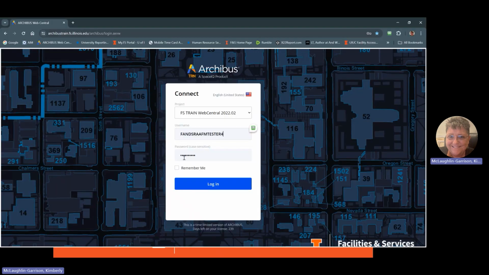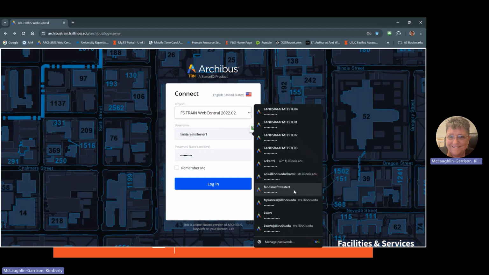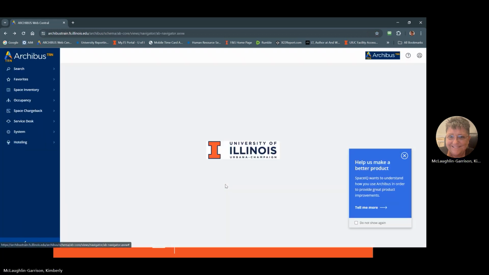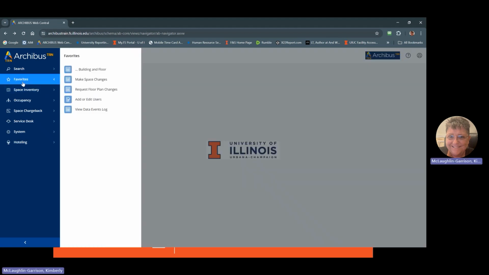So back to Archibus. This is our train environment here. Train will always have train here and have this logo for train. Our production environment will say prod and it's got the light blue background, no TRN under the logo. Let's log in. To make a floor plan request, so request floor plan changes.